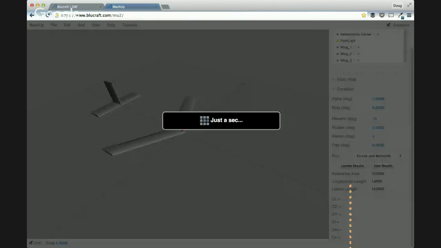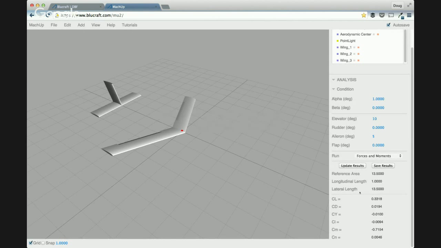If I click on update results, and there we go. Took a little longer than I expected, but you can see it's given us the lift coefficient, drag, side force coefficient, and then these are the rolling, pitching, and yawing moment coefficients.